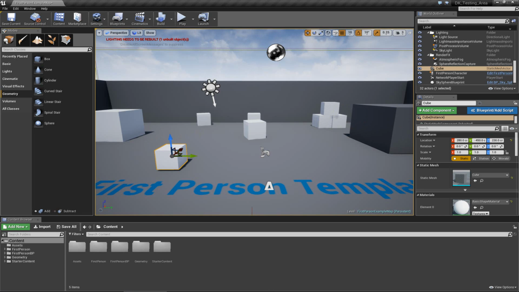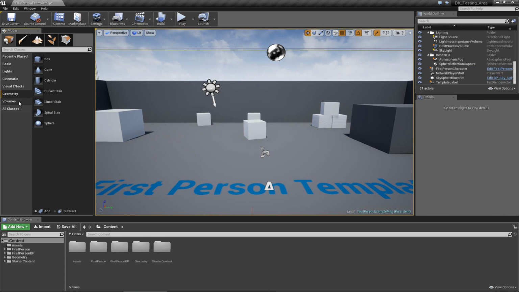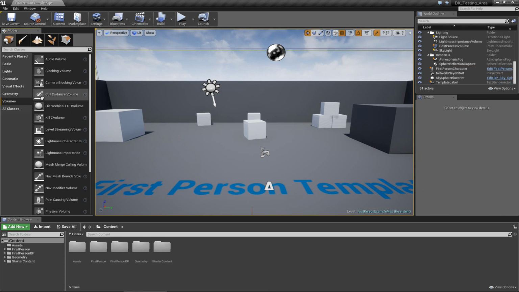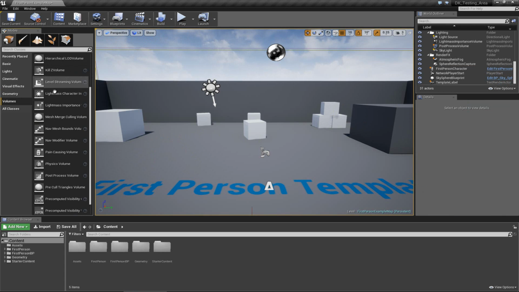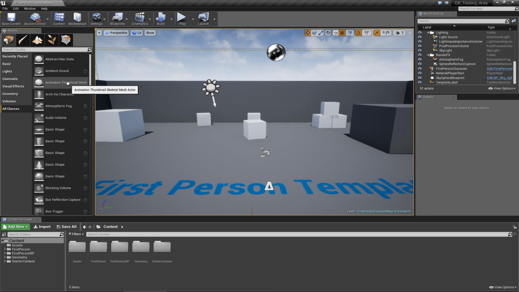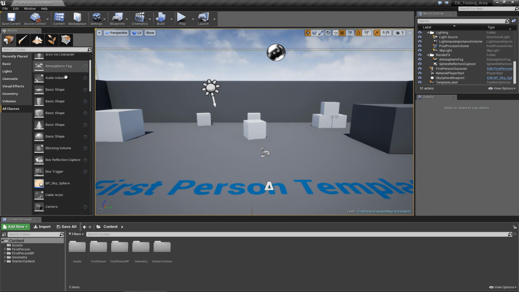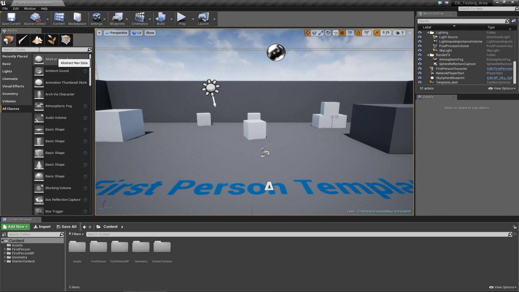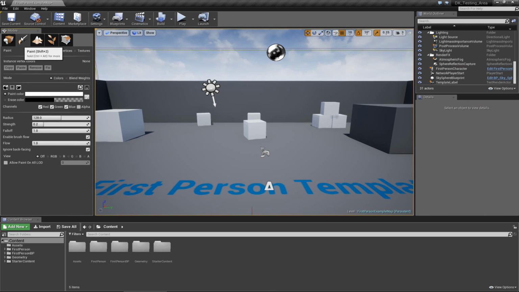But for now, I'm not going to dive in deeper into that. You can use volumes, again, a lot of helpers for a lot of different things. And you can have all the classes, basically everything within one menu. Now the second thing is paint. Painting will allow you to basically either go with vertex paint or texture. So you can basically paint textures directly on whatever it is that you have.